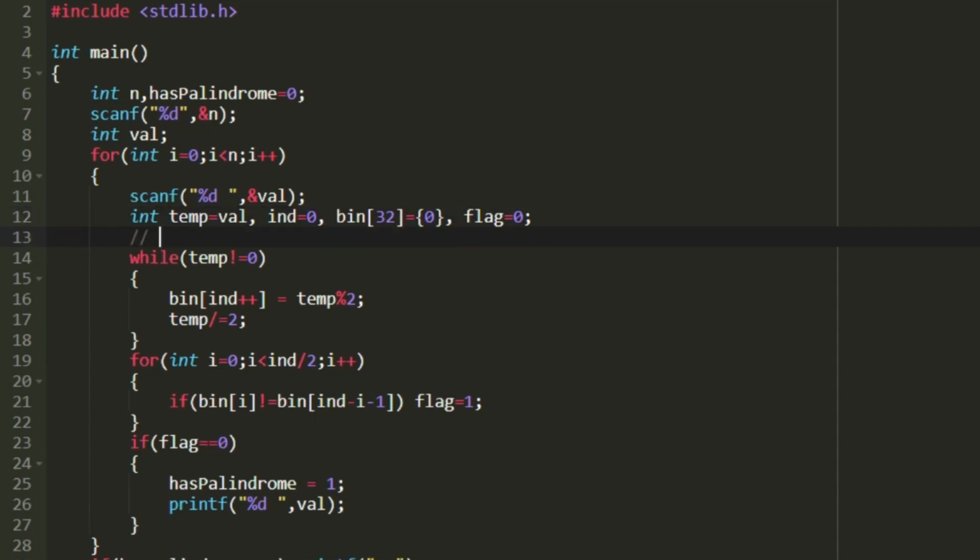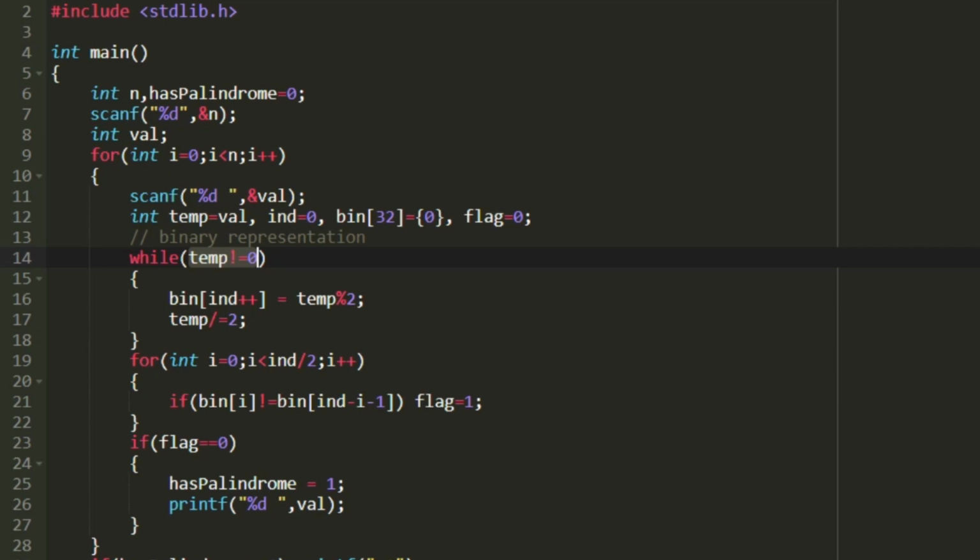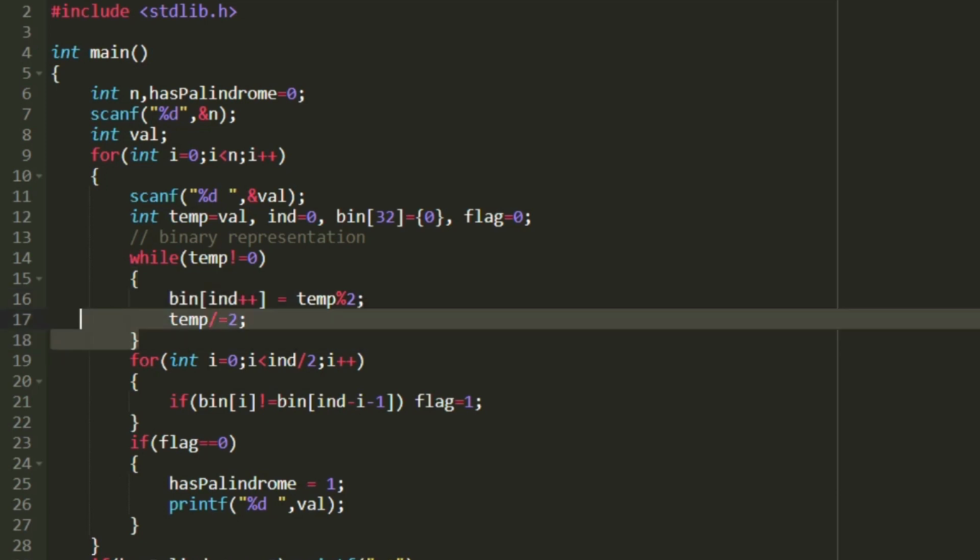So first we are going to find the binary representation. We will be storing the zeros and ones into this array bin. To find the binary representation, we will keep on dividing the integer n by 2, and we will be storing n mod 2 into our array. So here I am creating a while loop, and this while loop iterates until the variable temp becomes equal to 0. In every iteration we will be dividing the variable temp by 2 and storing temp mod 2 into our array. So in the array I am setting bin[index++] equal to temp mod 2.